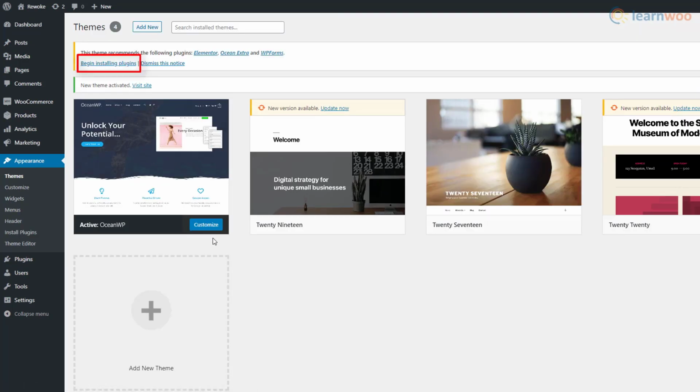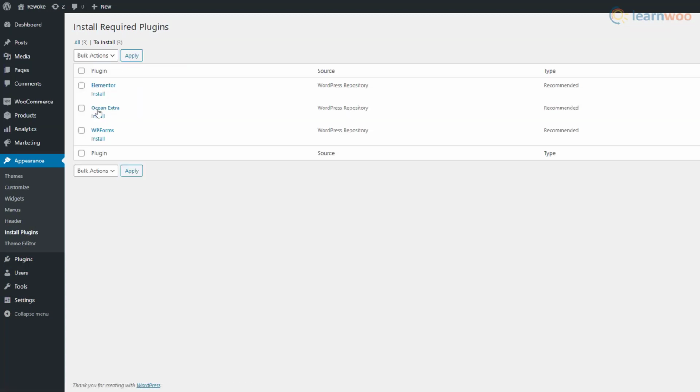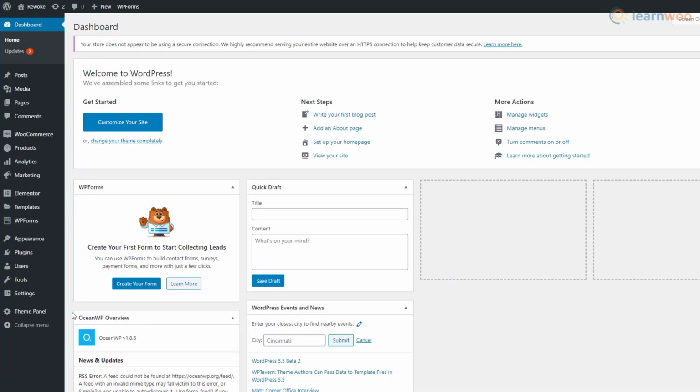As we can see here, the theme is recommending some plugins that we need to add more features. Let's click on Begin Installing, select All, choose Install in Bulk Actions, and click Apply. When done, you'll see a new tab in your dashboard called Theme Panel. Hover over this tab and click on Import Demos.